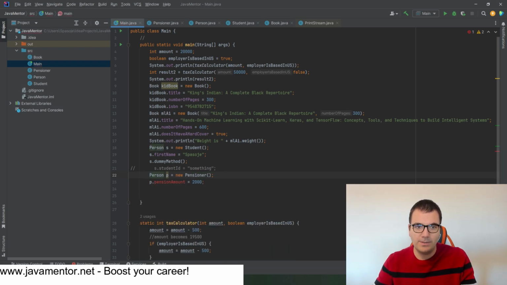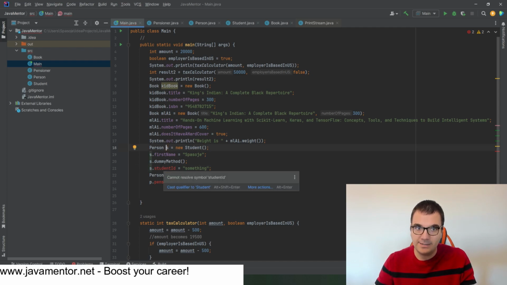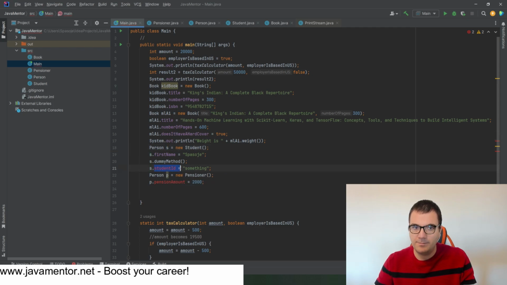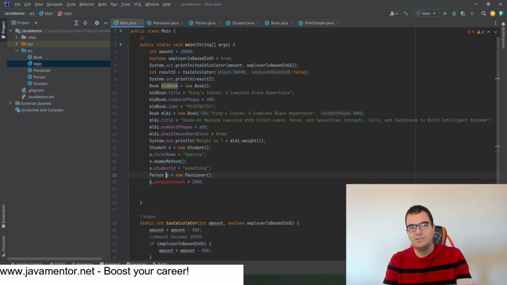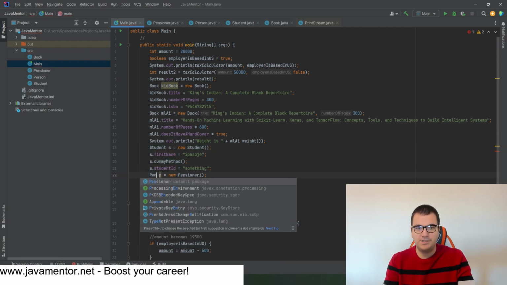Now, as you saw when we moved from the student to the person, this is not available anymore because not every person has a student ID, right? And that's why you cannot access this particular field. So if you want to access that one, you move to the student and you move to the pensioner here.